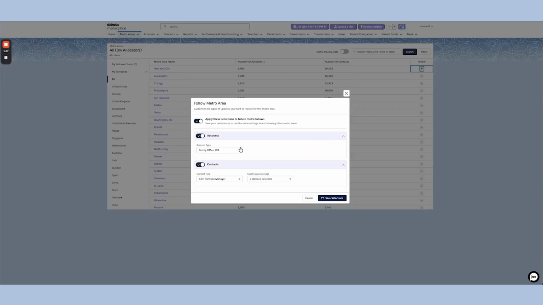And as you can see, this is already populated for what I'm looking for. So I'm only interested in seeing family offices and RIAs in New York City. And for contacts, I only care about CIOs and portfolio managers. And I could customize whatever asset class coverage I want that these contacts cover. As you can see here, if we want to apply these selections to future metro follows, we're able to do that so we don't have to replicate this process moving forward.